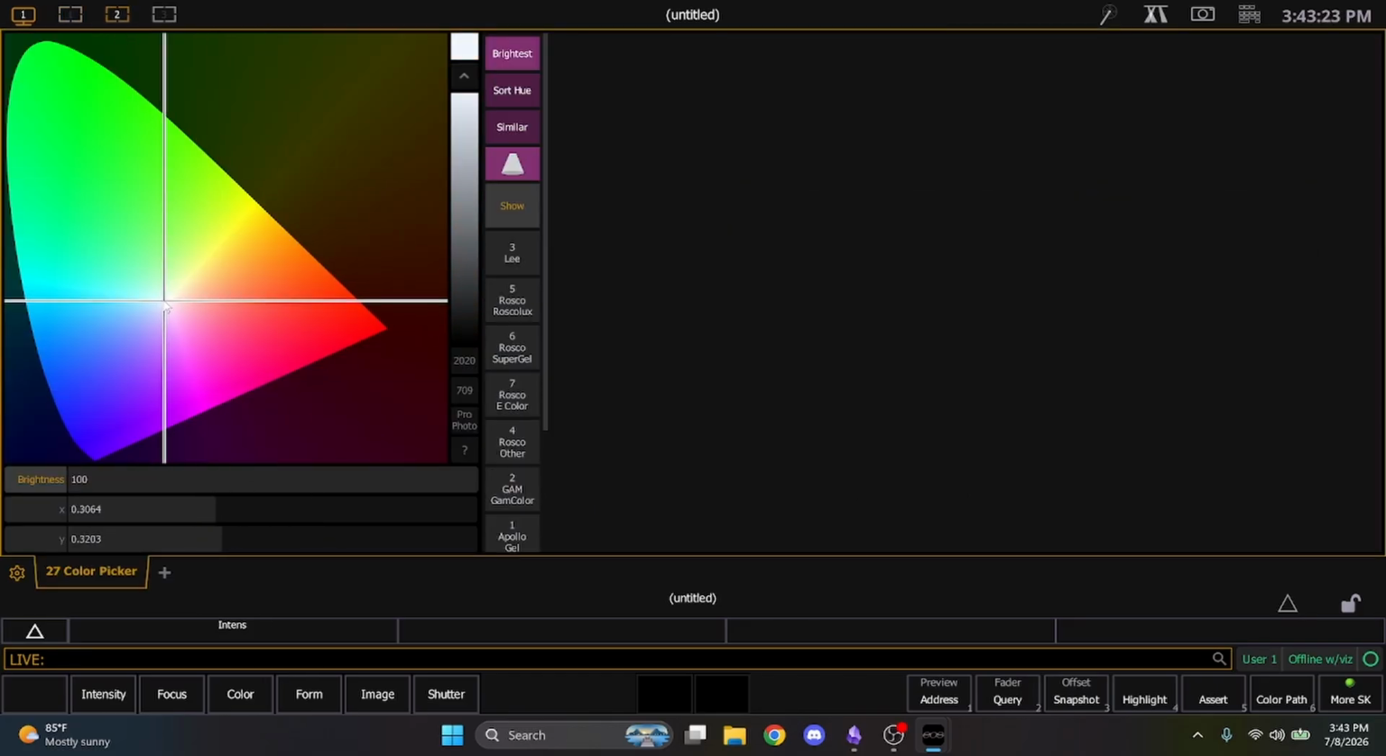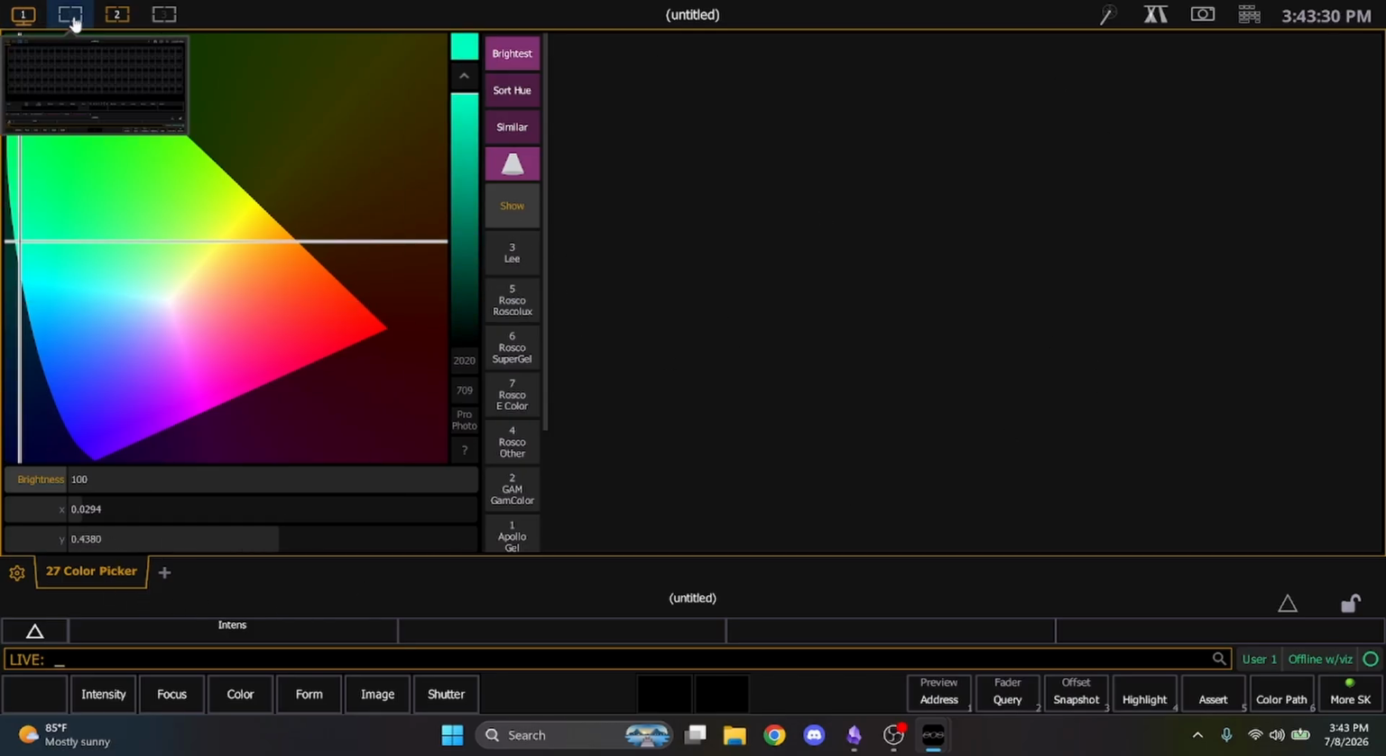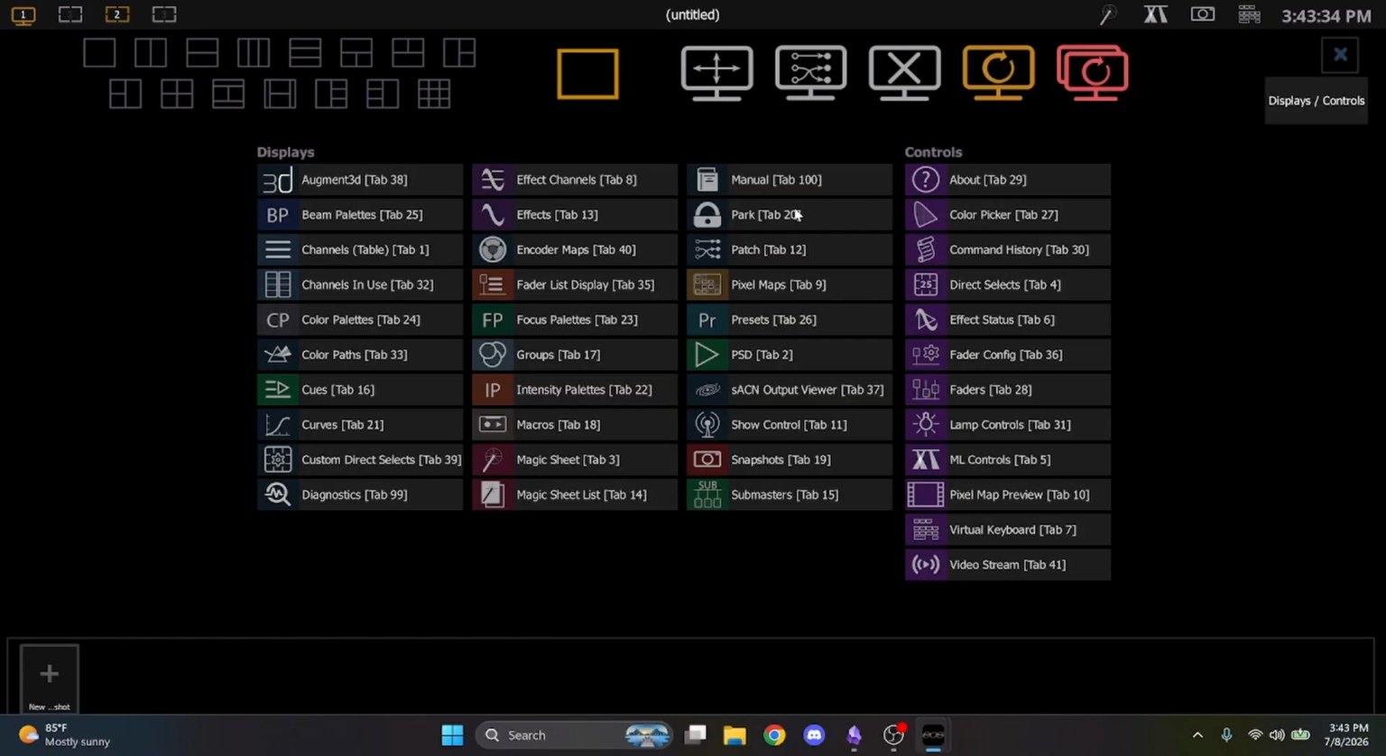Now there's another option beyond that. So right now we have one full window here, and we chose it as a color picker. We can go back and select this. This button selects this menu here, and we can choose a few things. These are layouts of multiple windows.